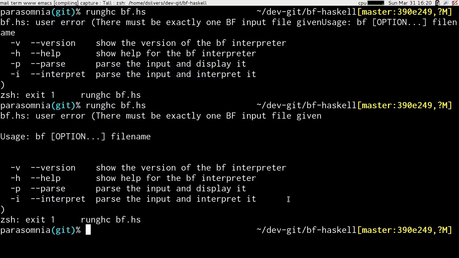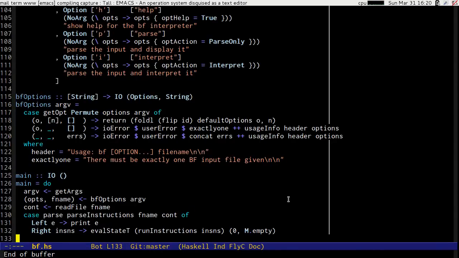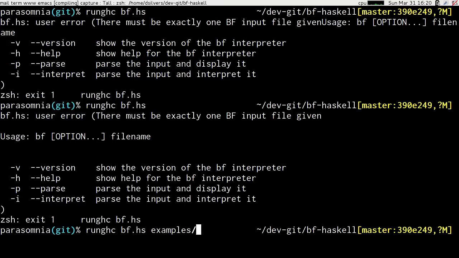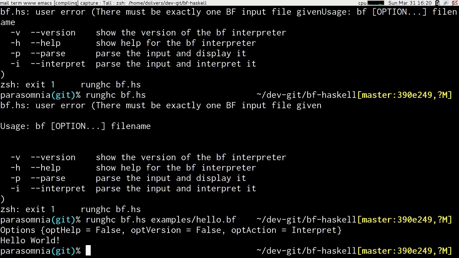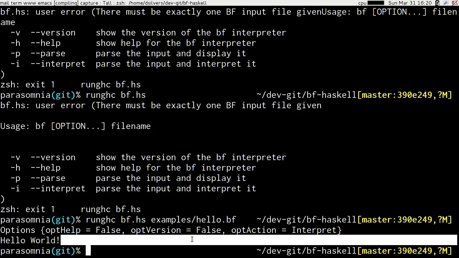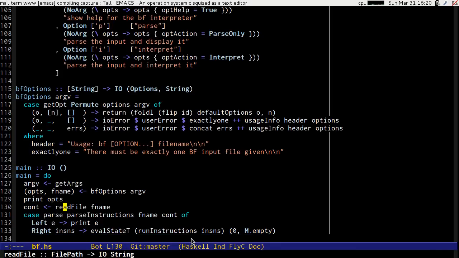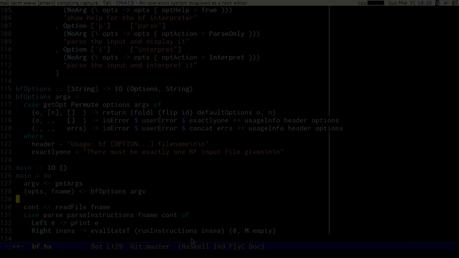So that's good. Let's go a little bit further and let's print opts at this point, because then we can get our options out. So if we run examples hello, then we can see here's our options. Opt action was interpret, and help was false, and version was false, and we actually ran with examples hello.bf because we got our hello world. So let's just extend our main function ever so slightly and go from there.